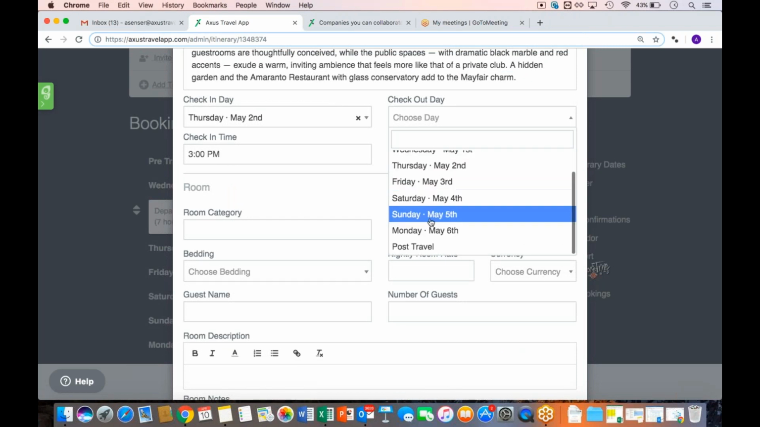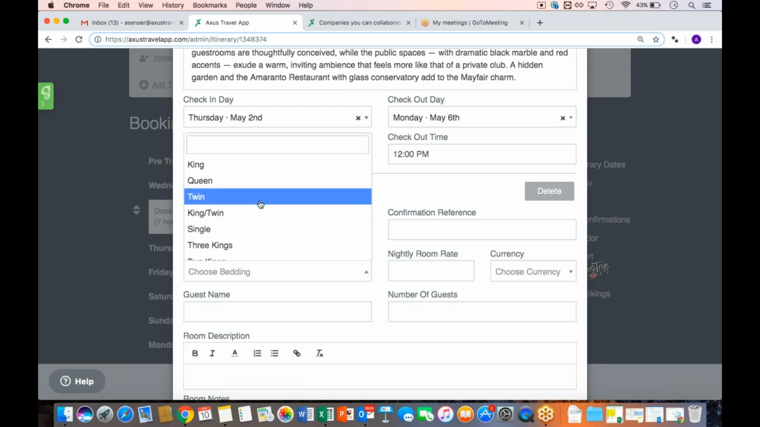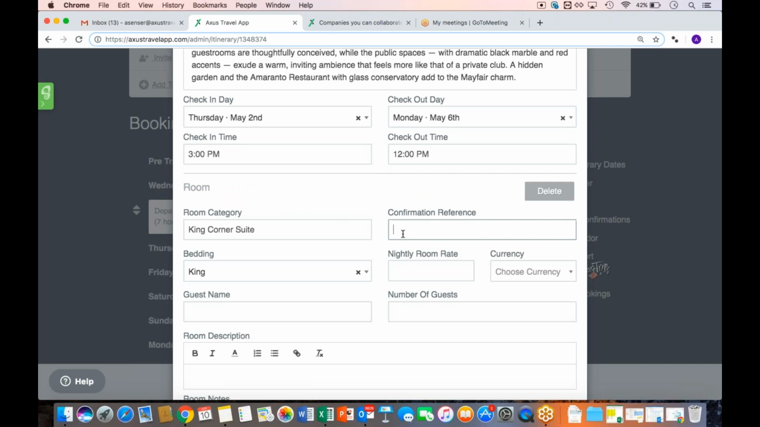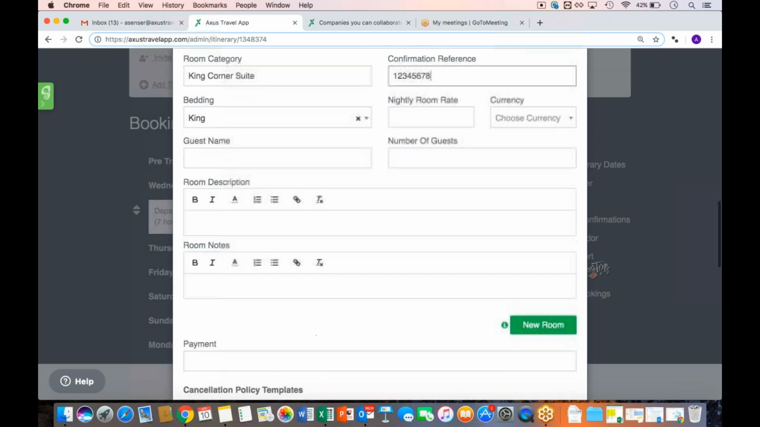I'm going to select my checkout date, and let's add some room information. If I have a confirmation number, I can enter it at this time. If I want to include a nightly room rate, currency, a room description, again, those fields are here. Feel free to add as you please. Whatever you fill in is what will display on the client perspective. If I do not want to add a nightly room rate, I simply leave it blank, and that does not appear on the client side.